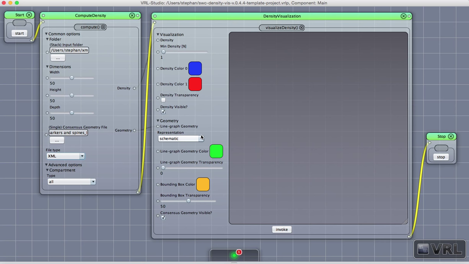Also, you can make a decision between different representations of your consensus geometry file. Schematic, which is the line graph basically, and you can choose also cylinder, and cylinder will give you 3D resolved cylindrical structure in your visualization with volume. Also, you have various options for your coloring scheme. As you see it here, you can choose a line graph geometric color and the bounding box color. In the same way, you can specify here the transparency of the line graph geometry or the bounding box transparency. If you want to visualize the consensus geometry, which you specified here, you need to check this box.